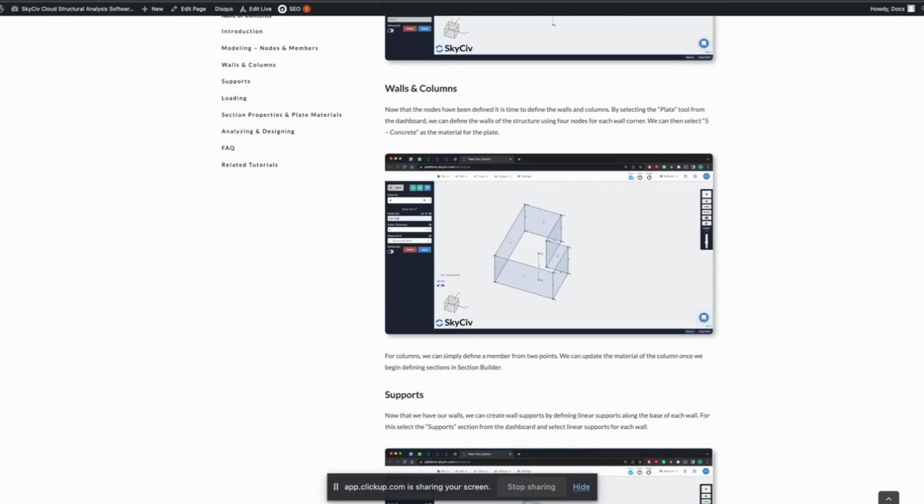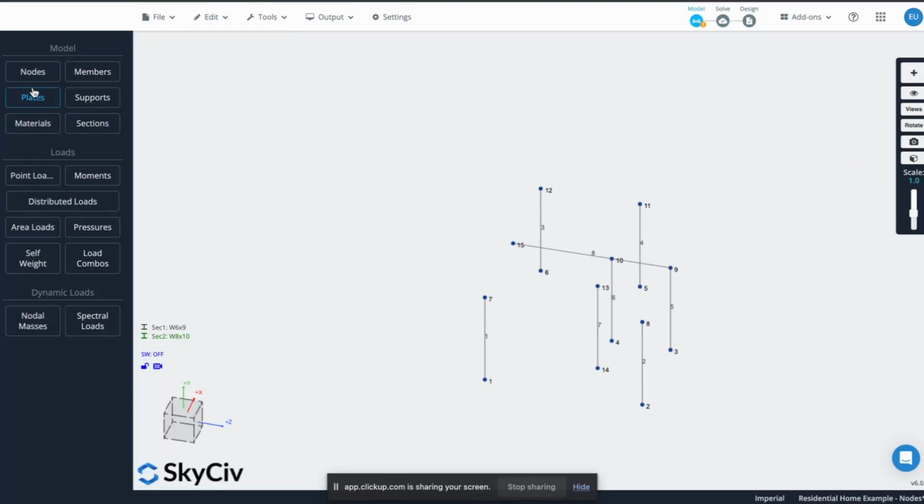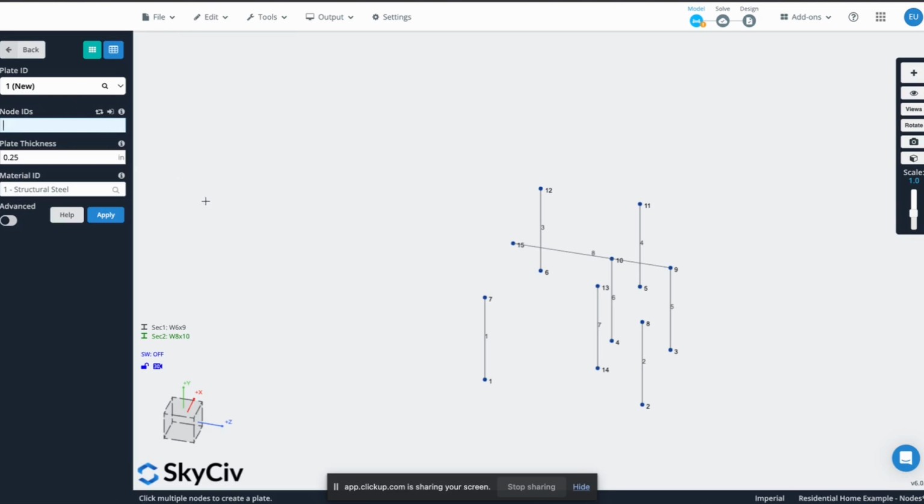So we've defined our columns, now to add our walls. To do walls, we're going to actually use plates. And this is simple enough. It's very similar to how we were defining the columns. We just indicate which are the four corners of each individual wall, and then that's how we would go about defining that. So I'll just go forward and add these real quick as well.